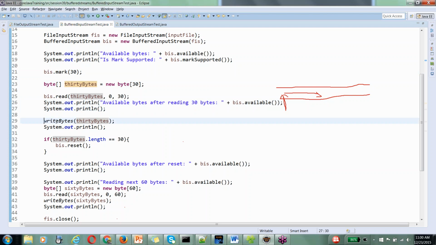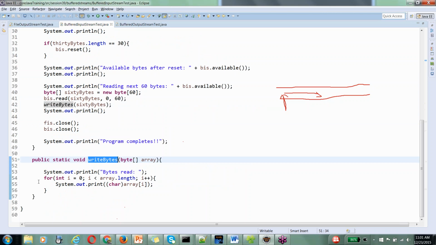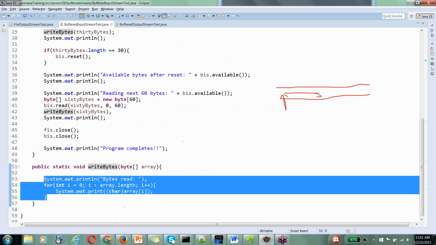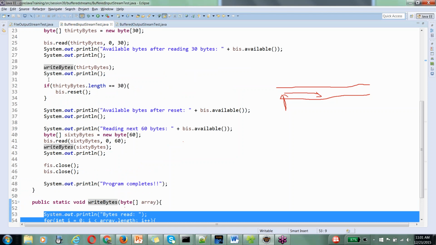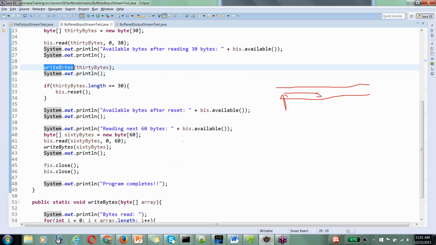Then I write using write bytes. This is a method which I have created here. It just simply prints out the data on our console. So I am writing the data to the console itself, whatever the data that is there in our 30 bytes that I'm reading.